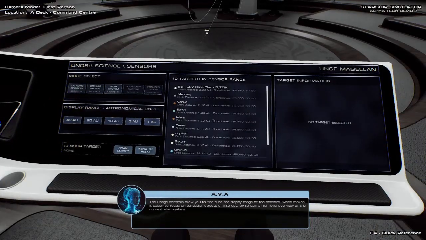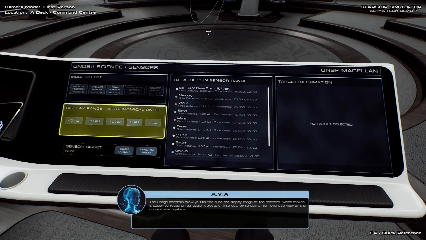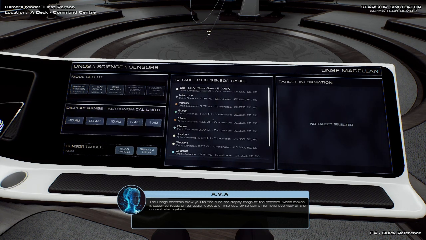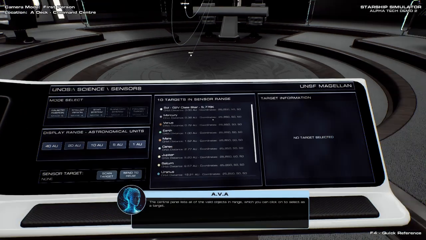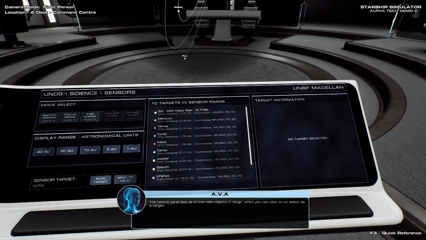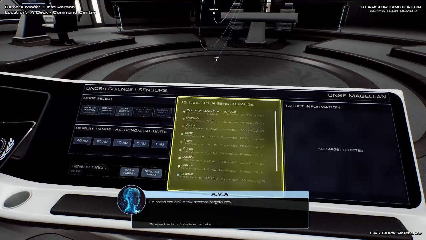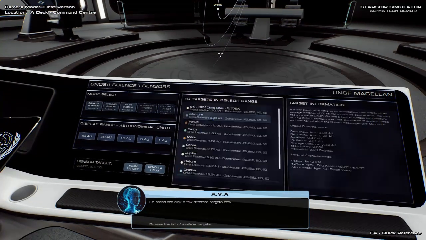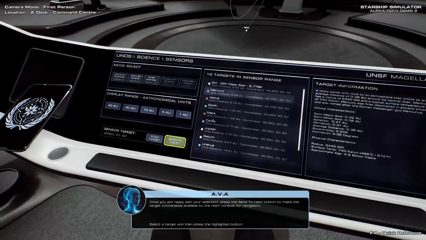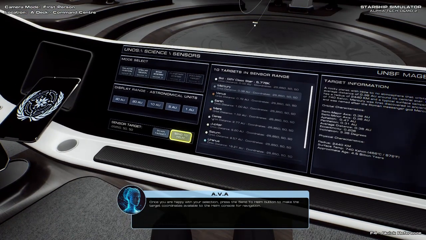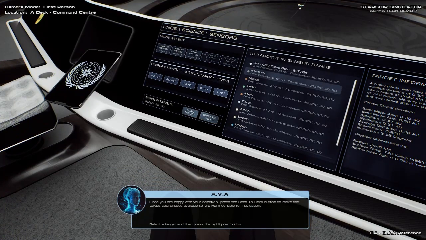The range controls allow you to fine-tune the display range of the sensors, which makes it easier to focus on particular objects of interest, or to gain a high-level overview of the current star system. The central panel lists all of the valid objects in range, which you can click on to select as a target. Go ahead and click a few different targets now. You'll notice that the Target Information panel displays more detailed information about your selected target. Once you are happy with your selection, press the Send to Helm button to make the target coordinates available to the Helm console for navigation.